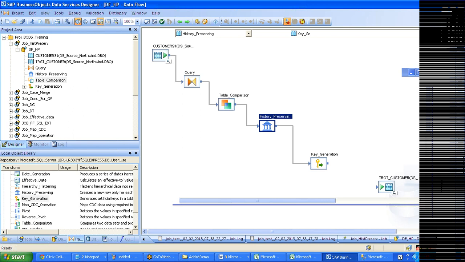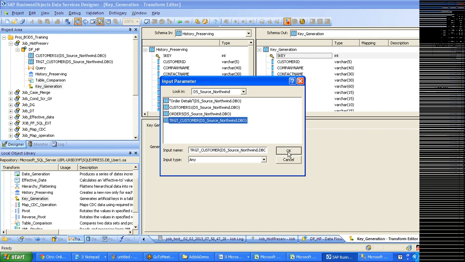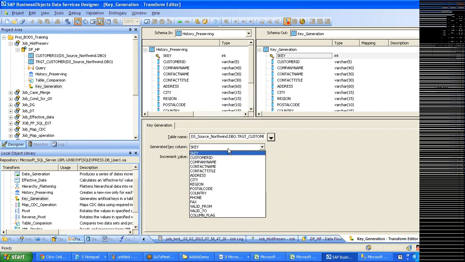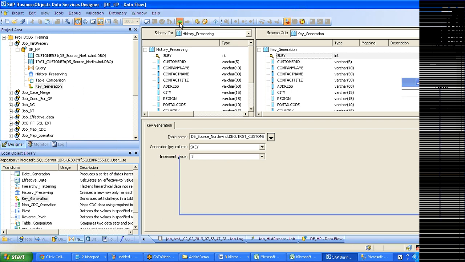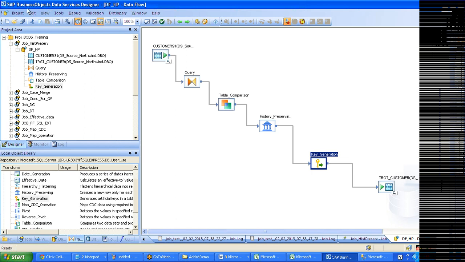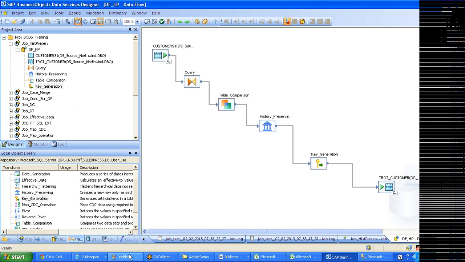Open this one, and the table on which you are trying to do this is the target table, target customers. Click on OK, and it automatically chooses the surrogate key, and the increment value of the surrogate key is 1. Now this is done, connected with your target table. Save this job, job is completed, validate, there are no errors.